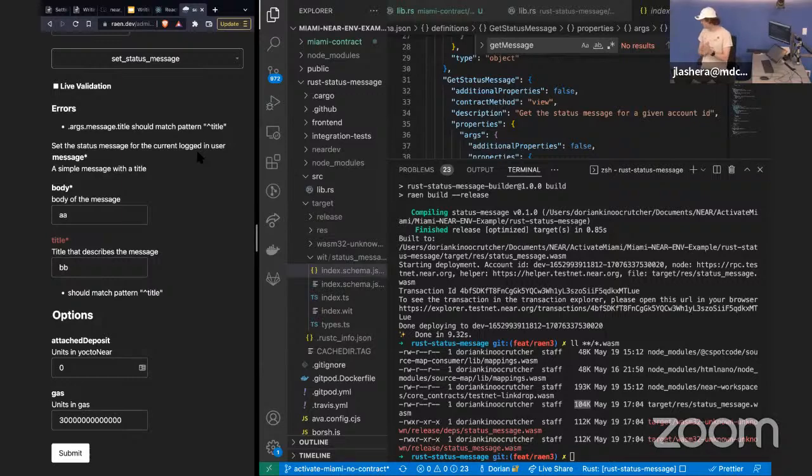Anyone, anything else? Any other Rust related questions or near related questions?